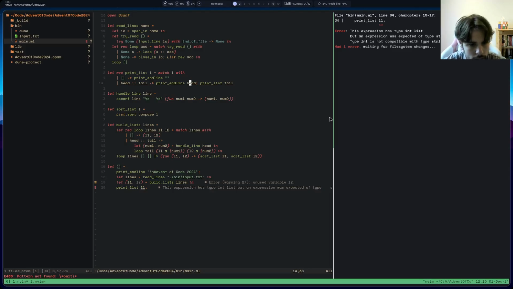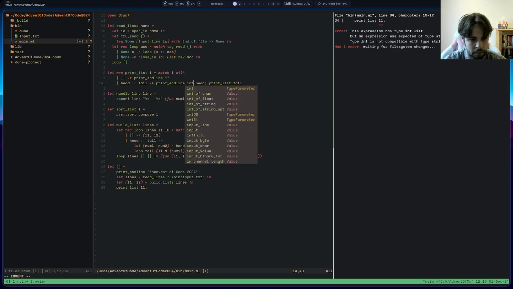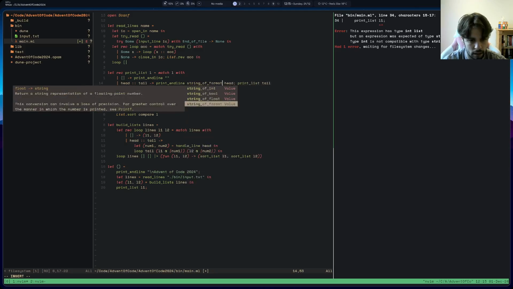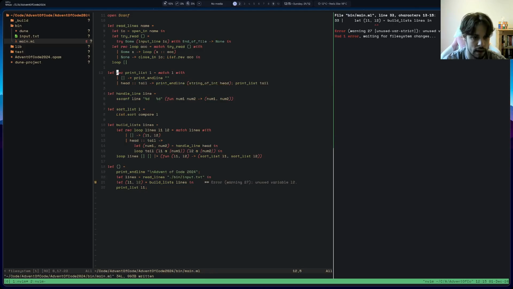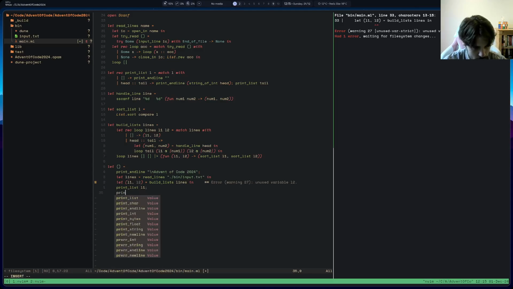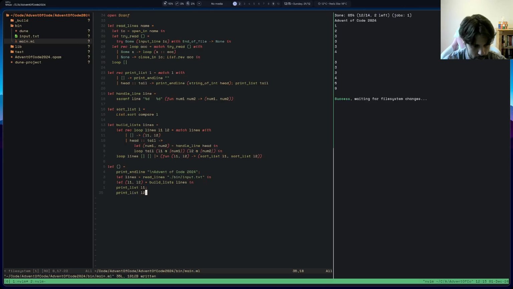I could do print_endline of string_of_int, and so, and now print list is kind of specific to, and print_list of L2. They are nice and sorted. Good.